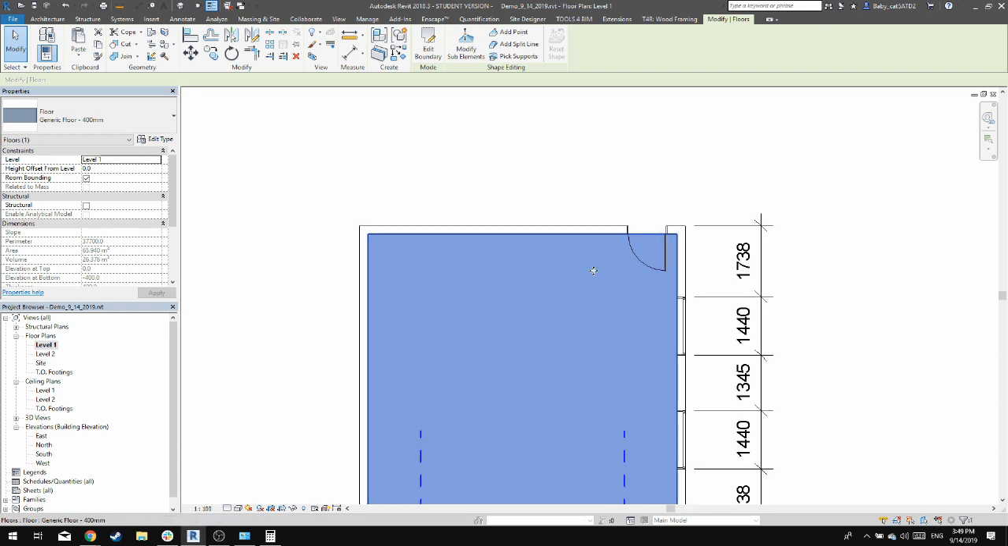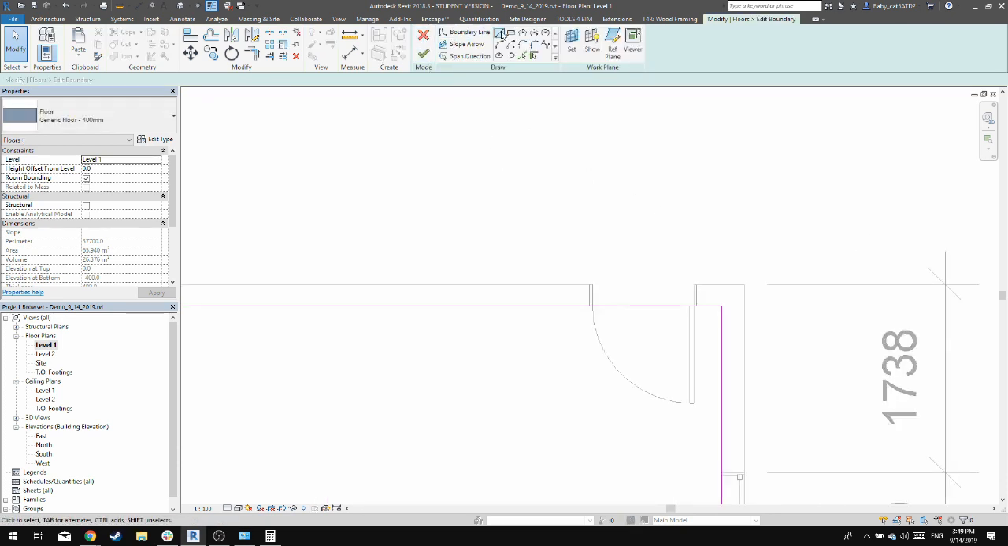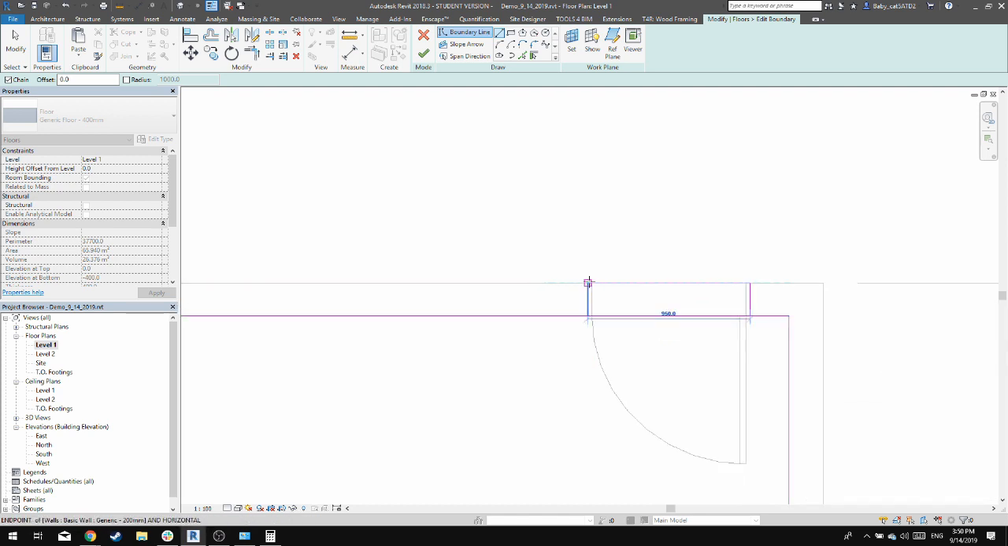We can just drag and select and edit the boundary. And in order to create a small little area for this door, we're going to draw a few lines like this. Just that way the slab goes to the edge of the wall. And the next step will be to split the line here, like we did earlier for the garage door opening. Press escape twice to cancel out of the split tool.